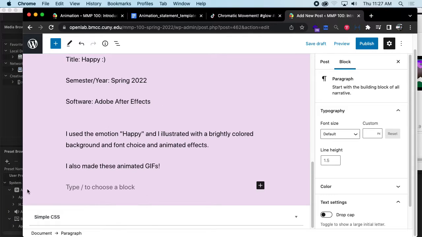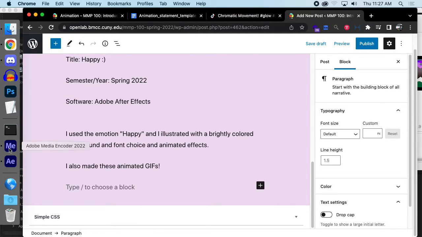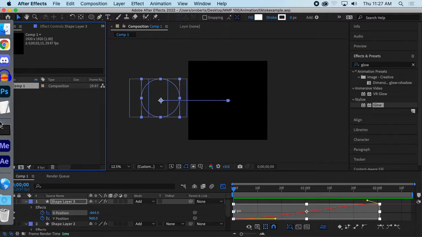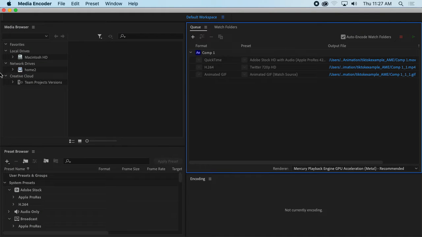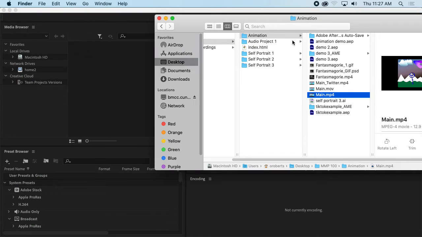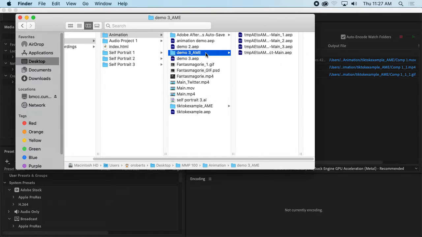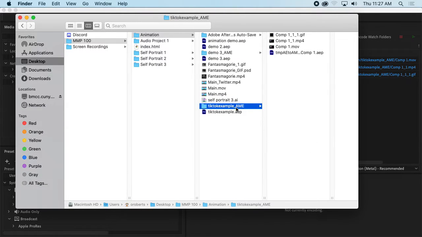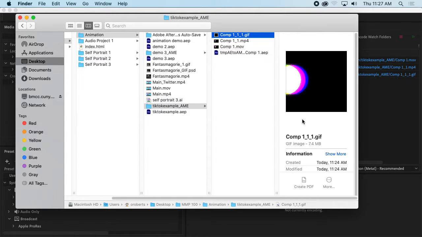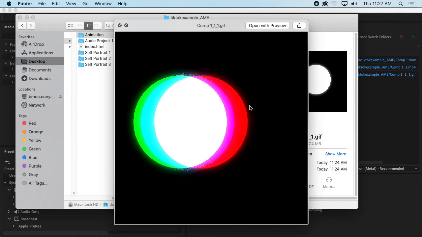So let's go back to the Media Encoder and see if it's done. Oh, that's After Effects. Let's go to the Media Encoder. Okay, so they're all done. So they should be in this folder, a TikTok example _ AME, Adobe Media Encoder. So here's my animated GIF. It's 7.4 megabytes, which is really way too big.